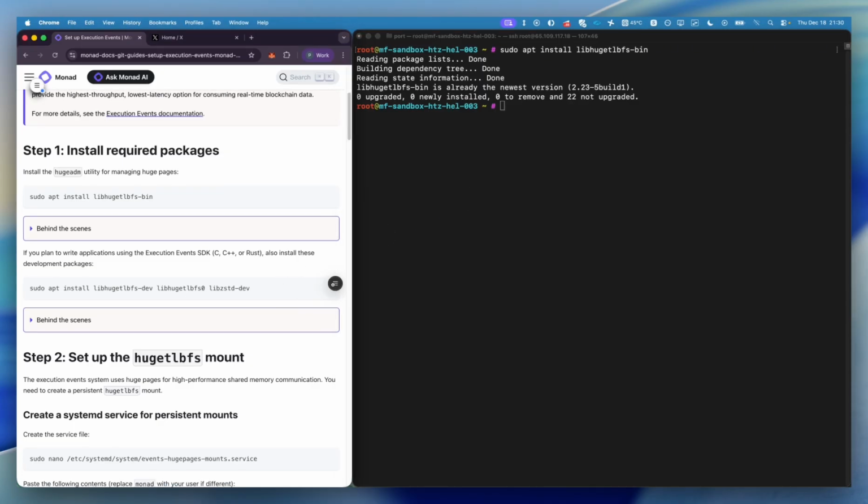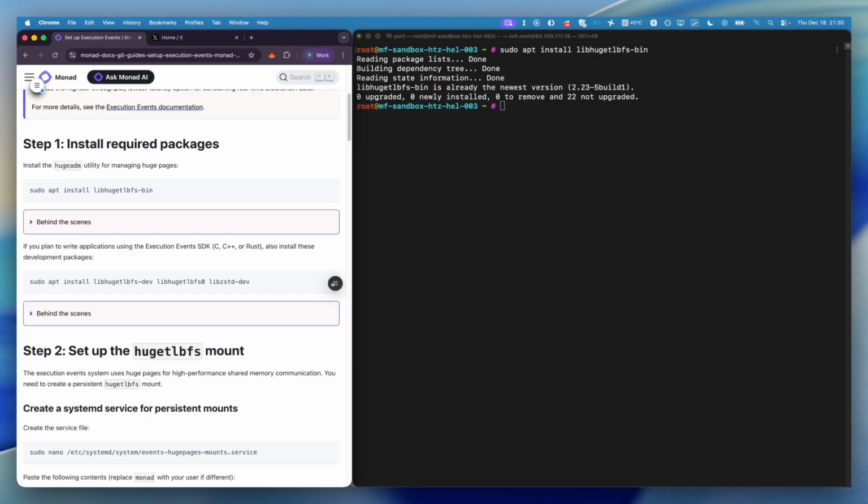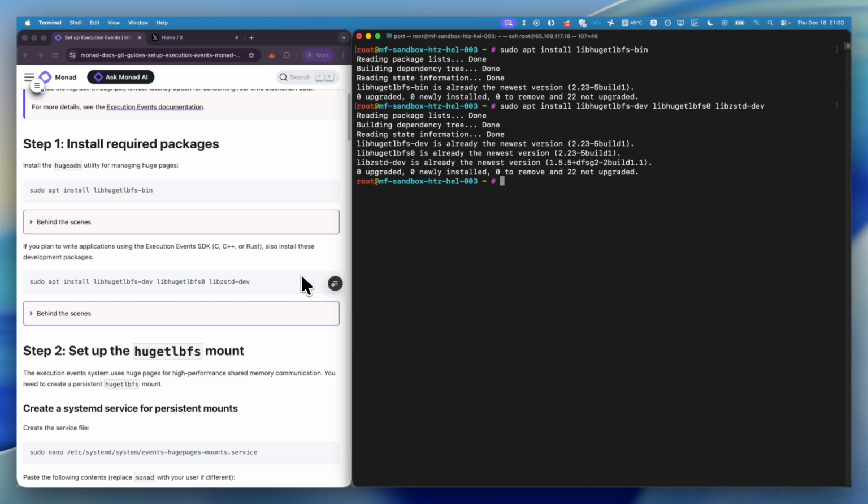Then, if you want to write your own applications that consume execution events, you'll also need these development libraries, headers, and ZSTD compression library. I'll copy the command and paste it and click enter.